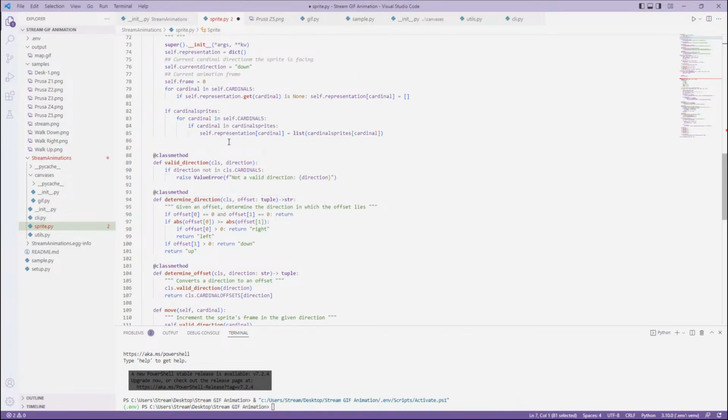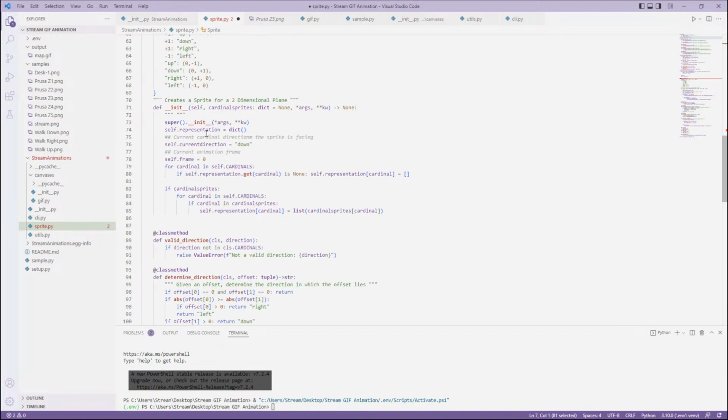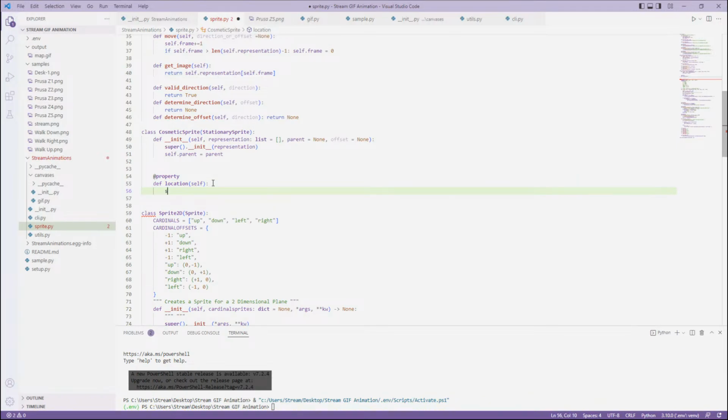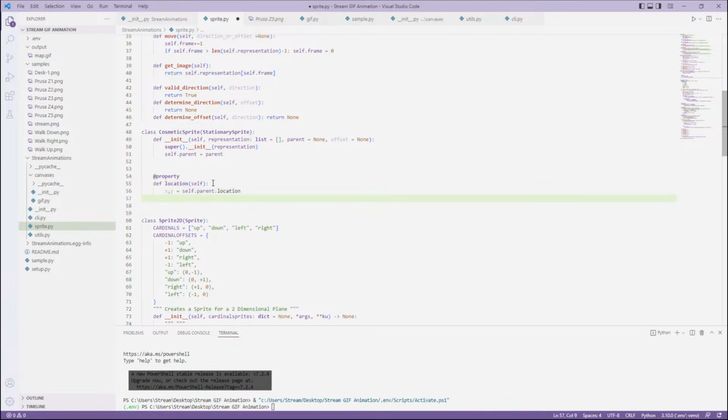So where did I go? Pivoting sprite, 2D sprite, there we go. Self.location. So self.location will return self.parent.location. xy equals parent.location, and then return x plus self.offset 0, y plus self.offset 1, and get that in there. Self.offset equals offset. There we go.